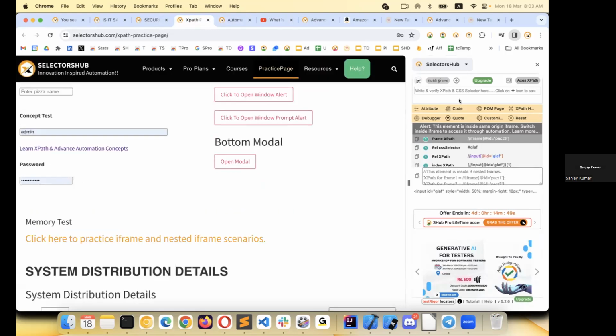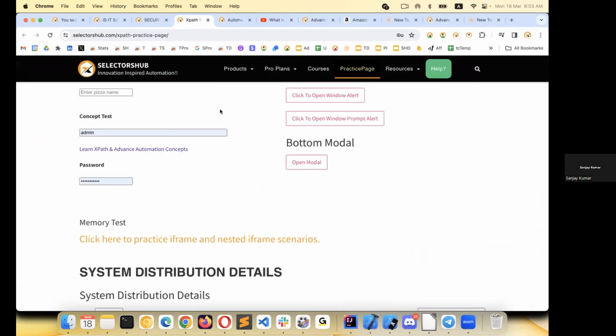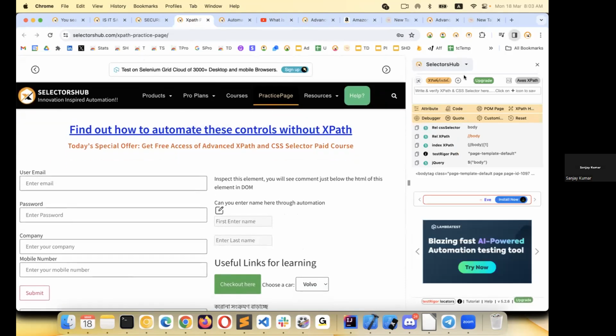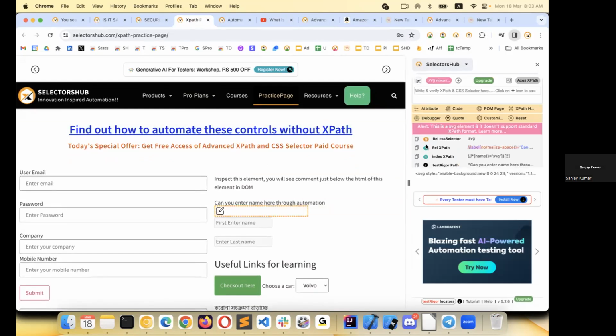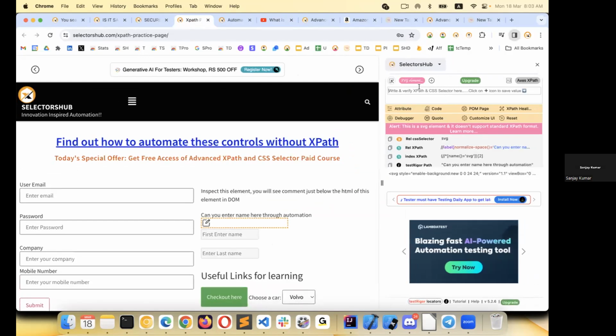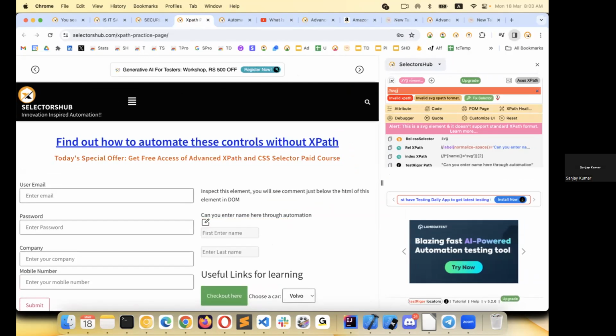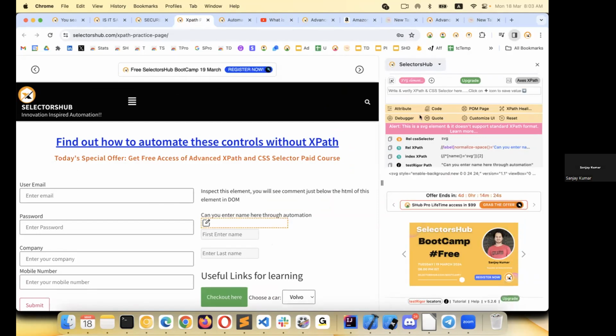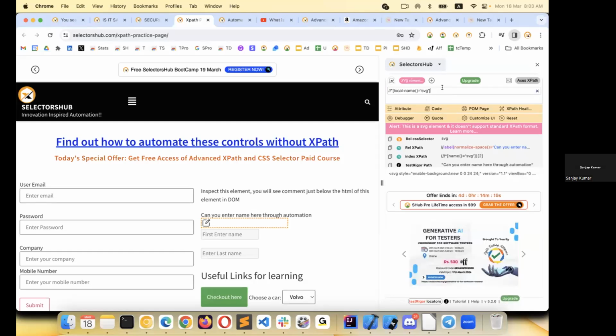SVG elements are like any other simple kind of element. The only thing is that SVG elements support a different kind of XPath format. You cannot write the standard XPath format for SVG. When you inspect the element, it shows you. But if you write // SVG, this is an invalid XPath format for SVG. So you will have to start typing, and SelectorsHub will suggest what kind of XPath format you need to write. So this is the right format. Apart from this, you can automate SVG as a standard element.